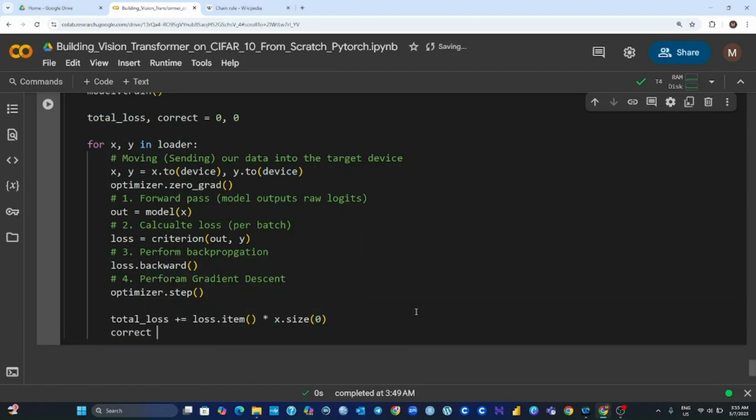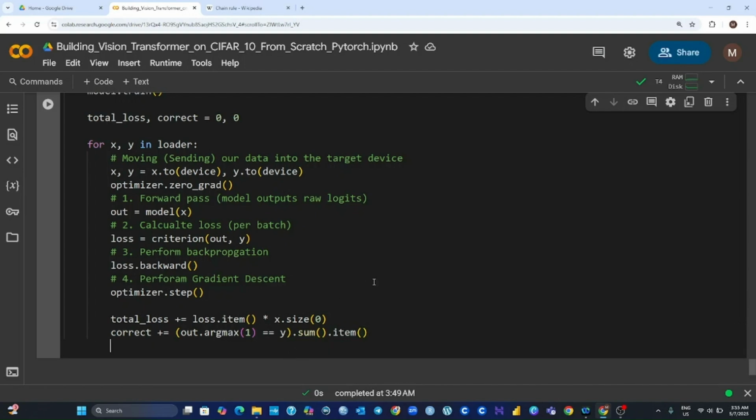Then the number of correct predictions. We can calculate it using out.argmax, specifying the dimension as 1. Argmax will return the index of the highest probability, or highest logit. And then if it equals the real label, equals y, then .sum, we will get the sum of how many correct predictions, and then .item to get the item, not the tensor.